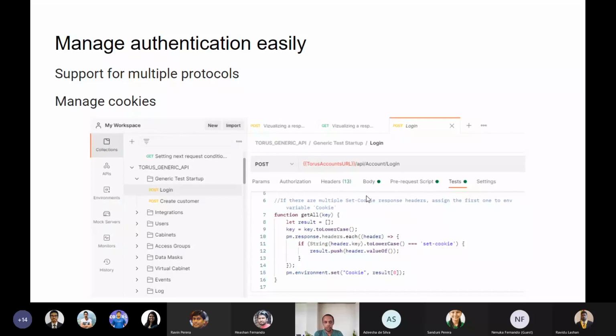And also, if your system is using cookies, it helps us manage cookies easily as well. So you can store cookies in variables and use them in future requests. That's what I have done in this screenshot in Postman. I am just storing the response cookie from the login request and using it in any other future tests in the same collection. So that's one way of storing a cookie. There are several methods, so you can use any of those methods to manage your cookies inside the collection.